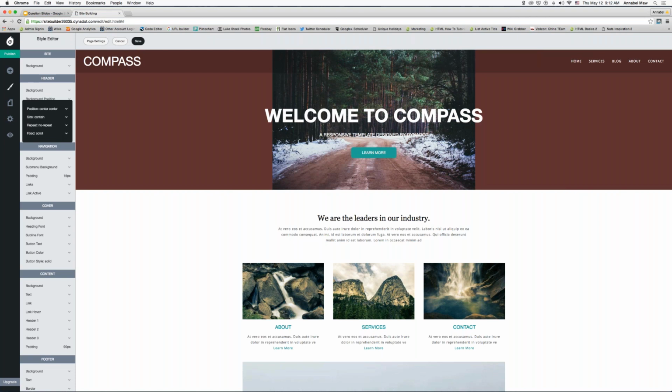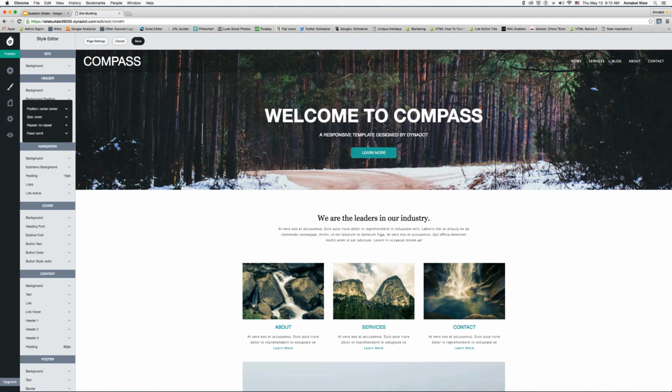Now you can see we've got one image in the middle, and it kind of looks silly. So we're going to come back up to size, and we're going to make sure it's set to cover. Nice sprawling image. That looks a lot better.